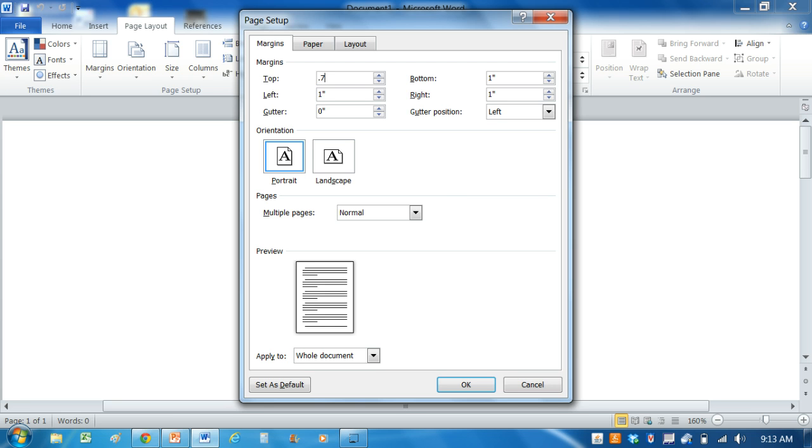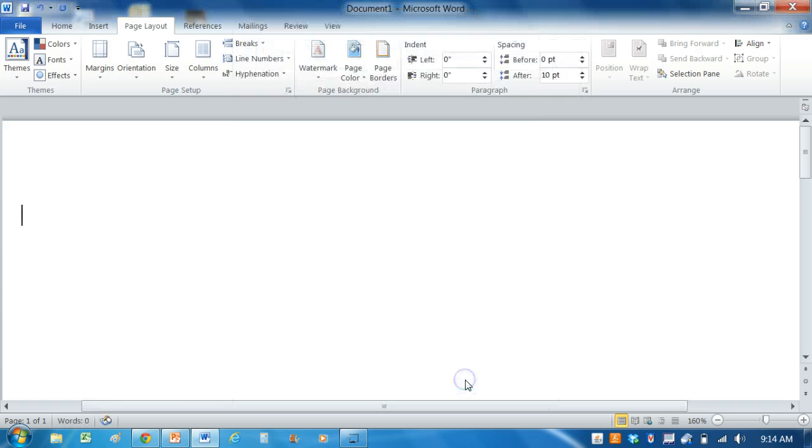So 0.75. I'm going to hit the Tab key on my keyboard to go to the next box for bottom. So 0.75, left is 0.75, and right is 0.75. I don't have to do anything to the gutter or gutter position. So I'm going to click OK, and you're going to notice nothing has changed in the document as of yet.